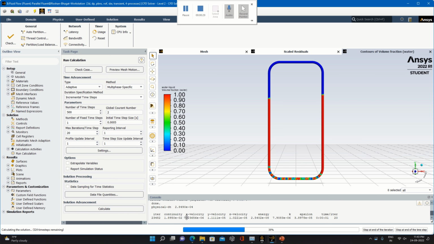We might have to go for a higher value, and let's check out the time step. I guess it is somewhere around 700 time steps have been completed. This is a very fast process, so you might see over here how many time steps have been completed.